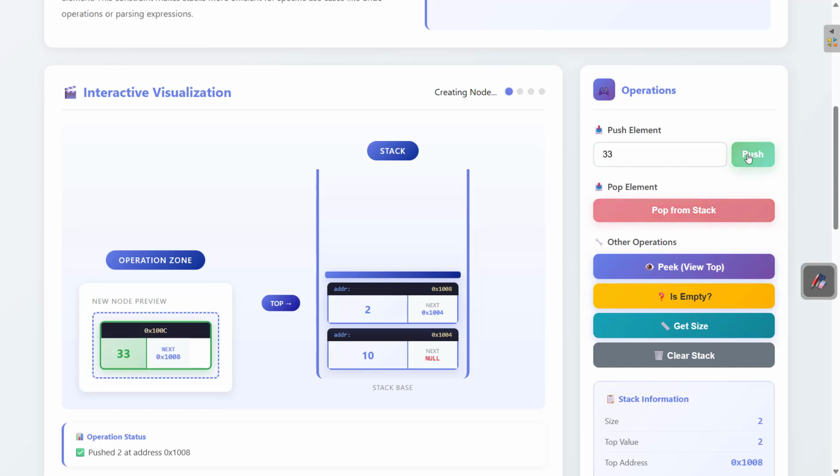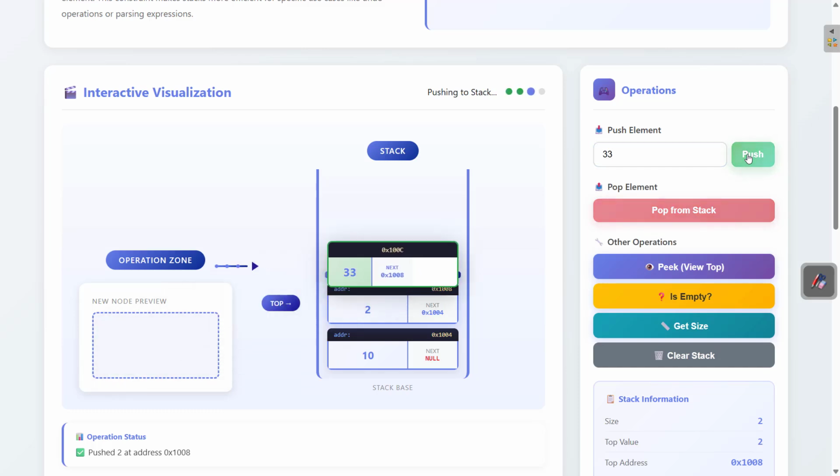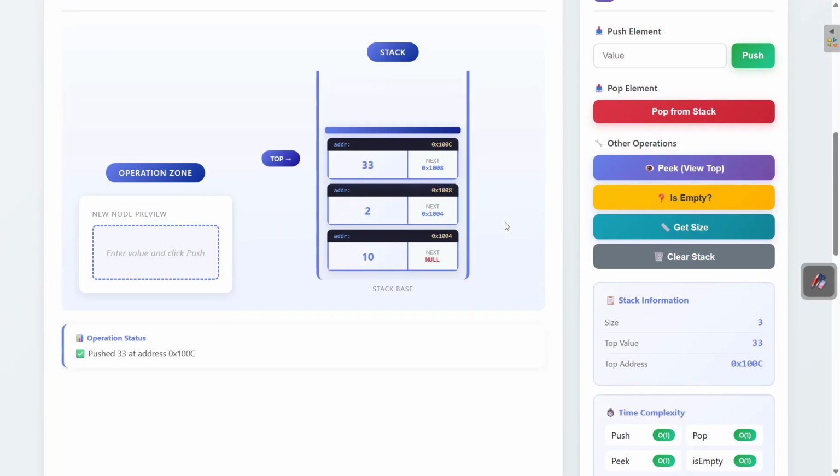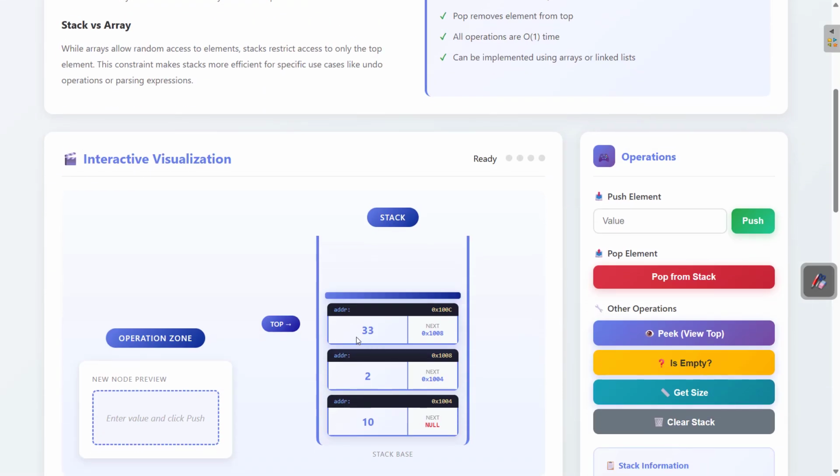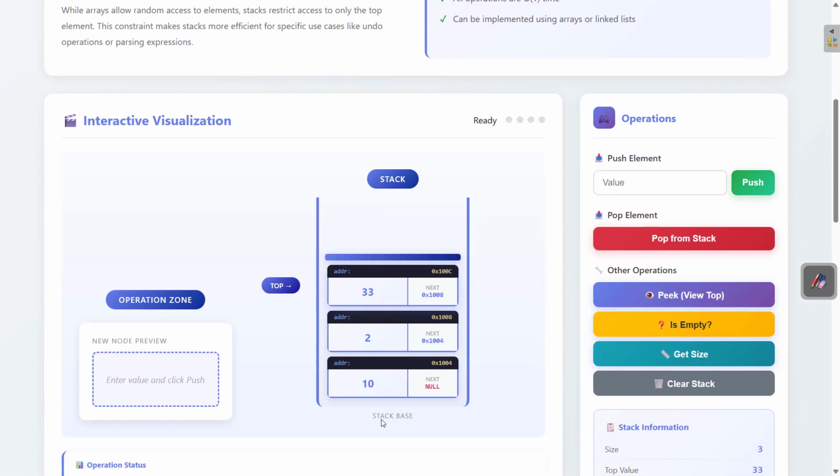We call this LIFO, L-I-F-O, last in, first out. The last element you add is the first one you remove. Look at the animation. When we push elements, they stack on top of each other. When we pop, we always remove from the top, never from the middle, never from the bottom.